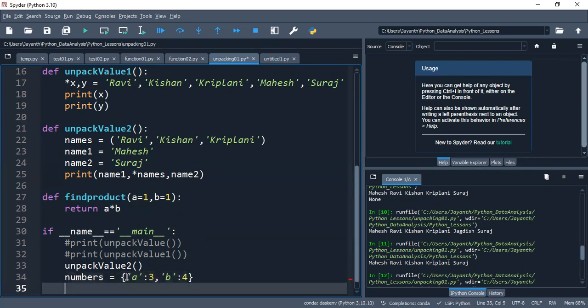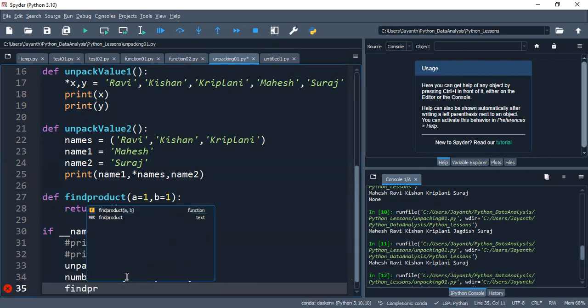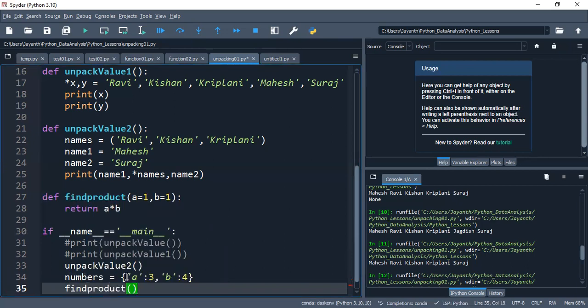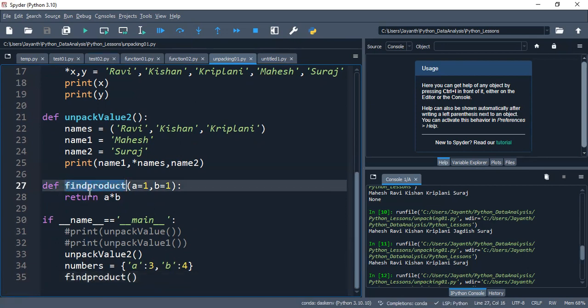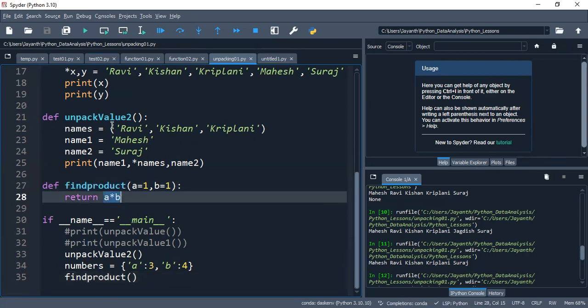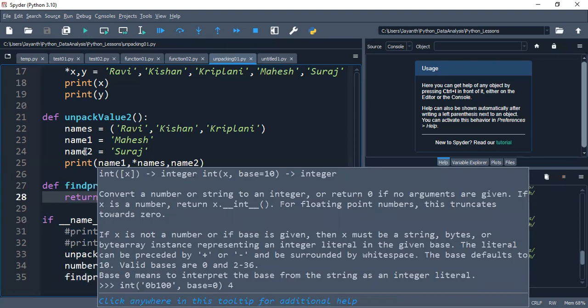Right, this is what I do, and then I have find product, and we'll run this quickly. Okay, so for the first time, I call find product, and A is equal to 1 and B is equal to 3 is what we pass. So I'm not passing anything here, and let's see what happens. Right, and what find product returns is the product of two numbers, A comma B. Okay, let's try to run this.